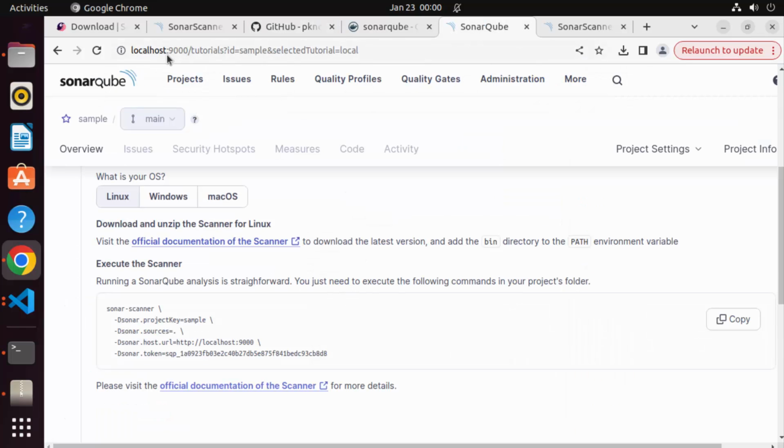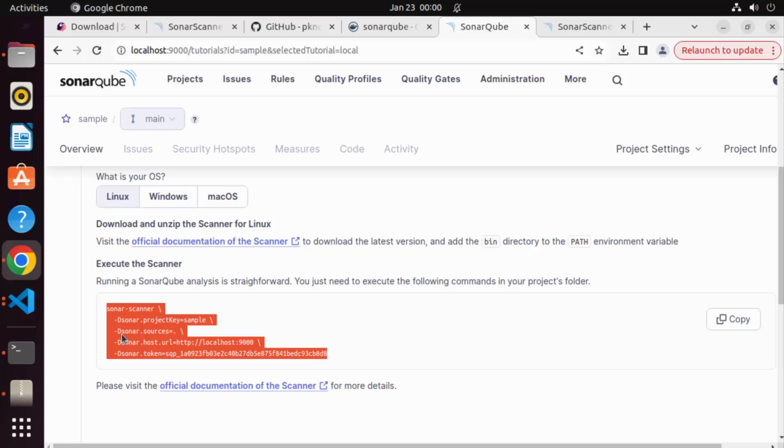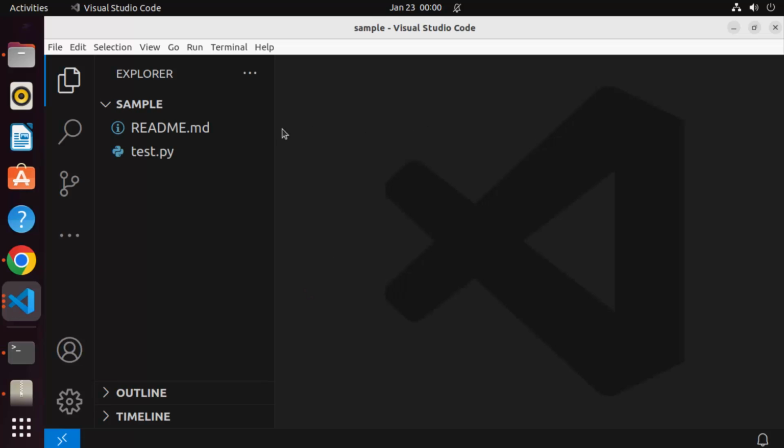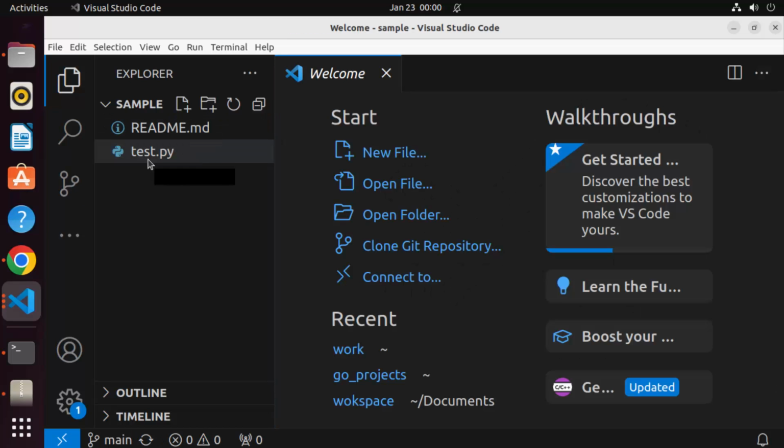So go to your localhost 9000 where you have clicked on the installation link for scanner. Just below that you will also find the Sonar Scanner command, which you can run in your project directory. So this is the command which we are going to run in our code directory, right? So let me open this sample directory in Visual Studio Code, for example. And as I mentioned, it has 2 files. One is readme, other is test.py file.